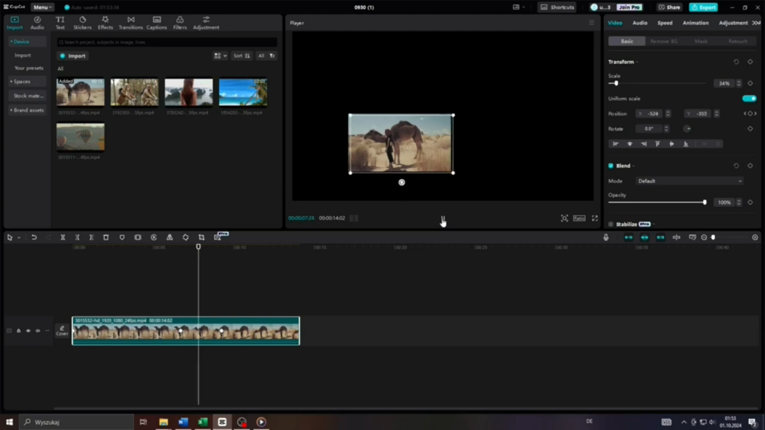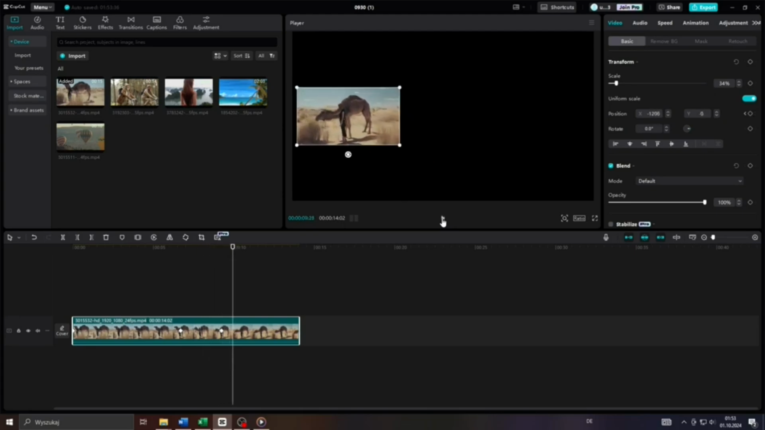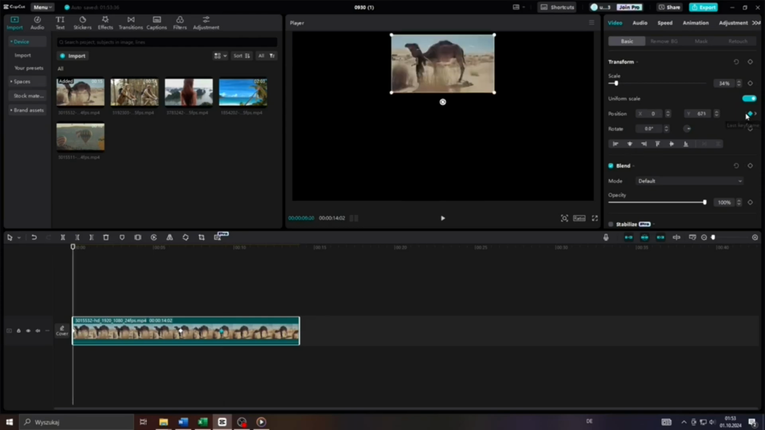Also, guys, you can move between these keyframes and select them by simply clicking on this arrow to the right and arrow to the left icons here on the right hand side to switch from one keyframe to the next one. So guys, you can play around with this as much as you like.